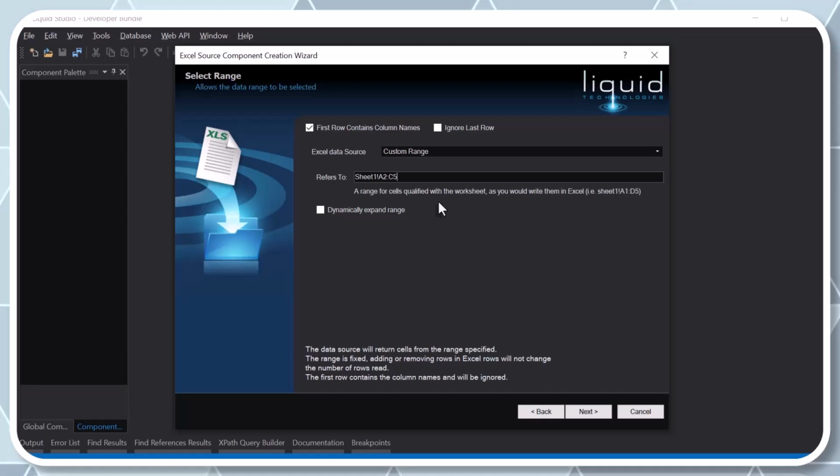At this point, it's important to consider what happens when data is added or removed from the worksheet. If we select Dynamically Expand Range, then the range of cells selected dynamically changes depending on the data in the workbook, starting on the first row and moving down until an empty row is encountered. If this option is not selected, then the range of cells selected is fixed. Adding and removing rows will result in the data source returning the same number of rows into the data mapper. This is useful when you're loading fixed lookup values, but not for dynamic data.